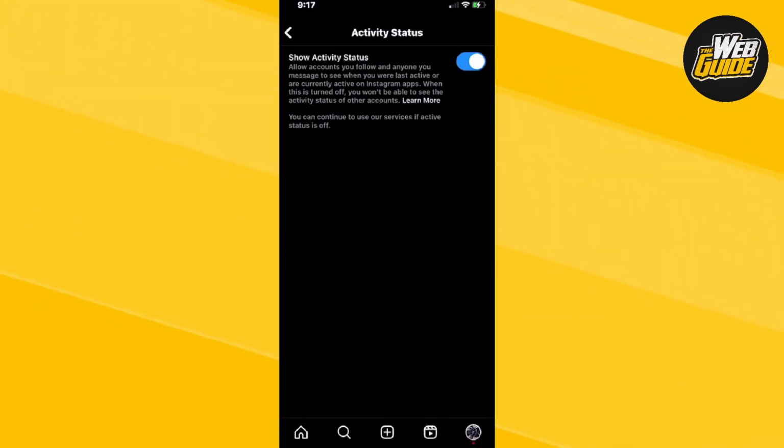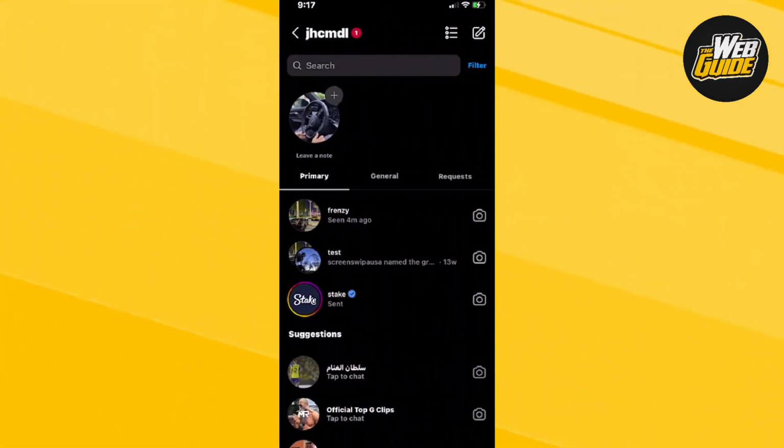As you can see, my activity status is being shown right now. If I want to appear offline on Instagram, all I have to do is toggle this off, and that's going to show me appearing offline. That turns off my activity status and shows me offline. If I head back to Frenzy, it now won't show the green dot, and it's basically going to show me offline.